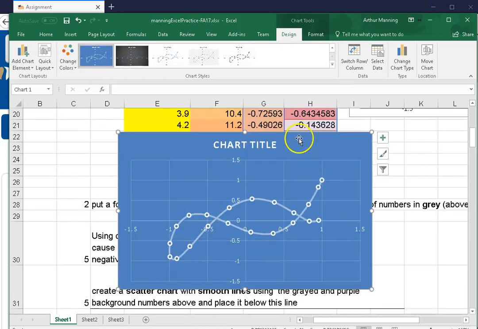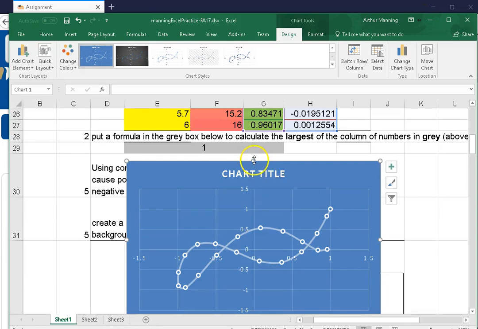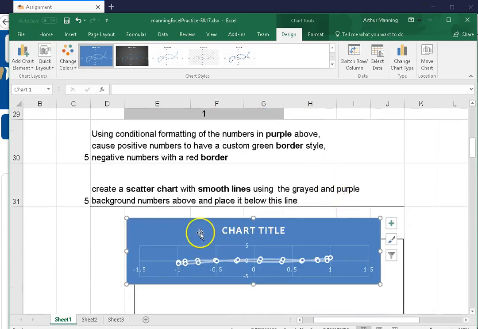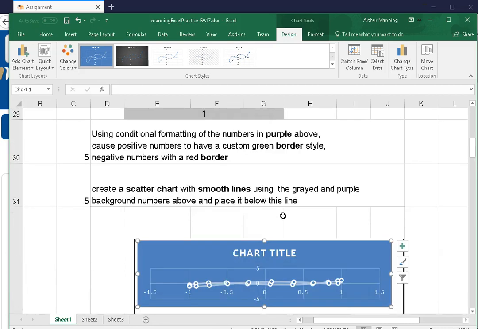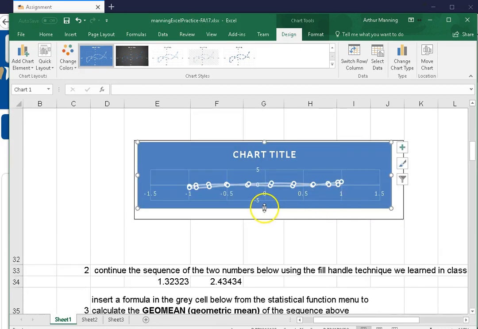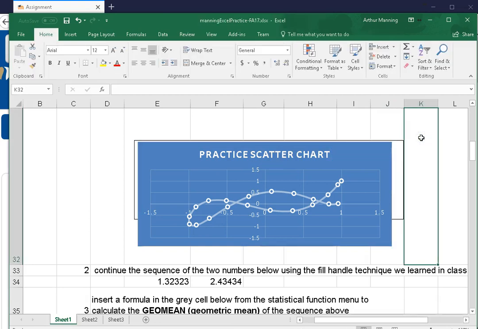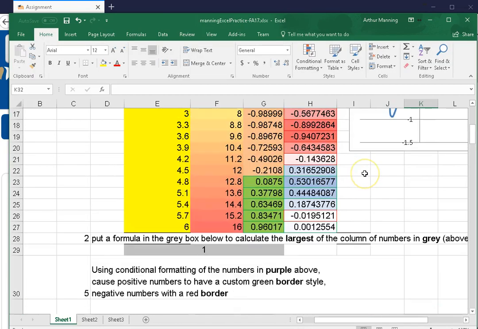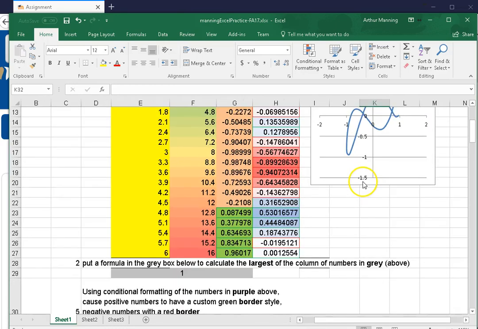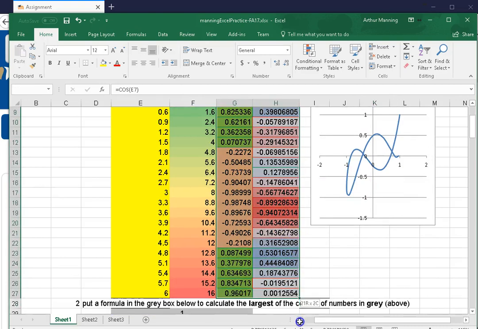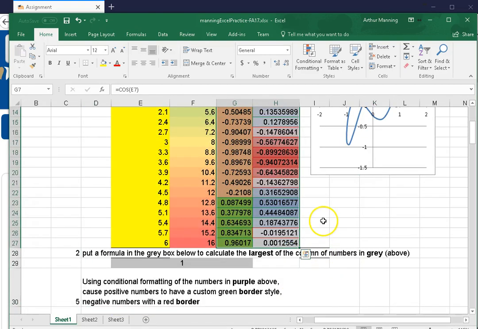Now I did ask in the instructions to put the chart down below in that little square, so we can resize that and put it down in that little rectangle where it said, please put the chart here. It gets kind of squished up in that little area, but we're good with that. Now, since I didn't say what title to put on it, you could just leave the title blank. I'm just going to put practice scatter chart here, just for fun. Remember, when you have data to graph, you select the data, and then you say, okay, make a chart out of that data.